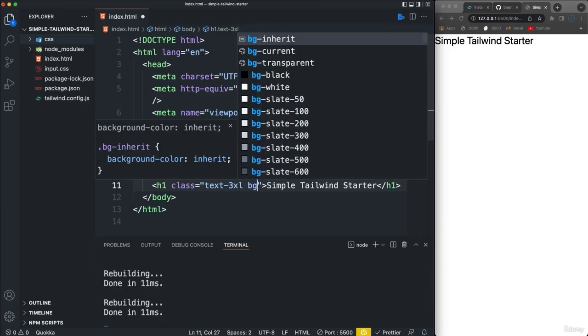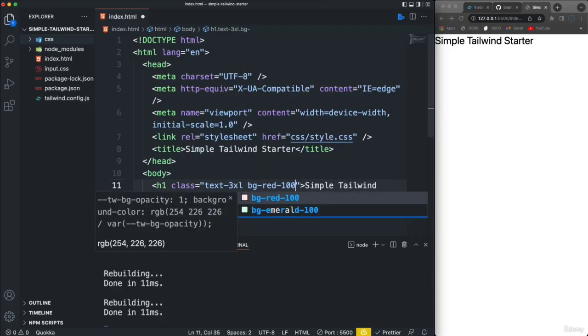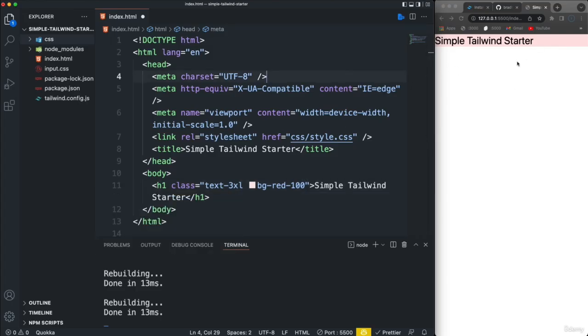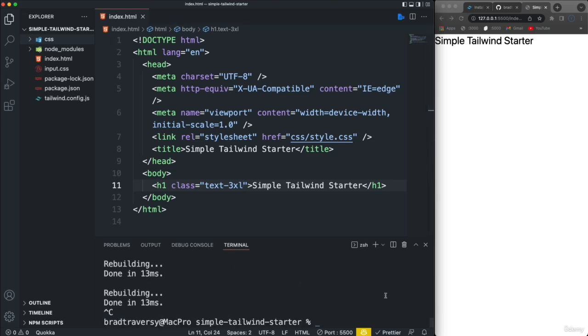If I do something like bg-red-100 and save, it just gets applied, and we don't have to reload because we're using Live Server. All right, so at the same time it's compiling here, and we're also using Live Server to watch the files. So let's go ahead and just get rid of that. And now basically we have an environment that we can just duplicate and then create our projects. So I'm going to go ahead and stop this down here now with Command or Control C. And anytime we want to use it, we just run npm run watch. Or if we just want to build it once, we can do npm run build.